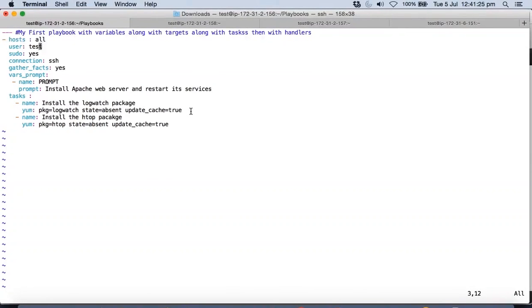Before that, I don't want to do it on all hosts every time. I'm going to change this to the Apache web host itself, as the name suggests. So only 2 machines will be affected as per the hosts group which we defined earlier. And for the task part, I'm going to change it to install the Apache web server packages.